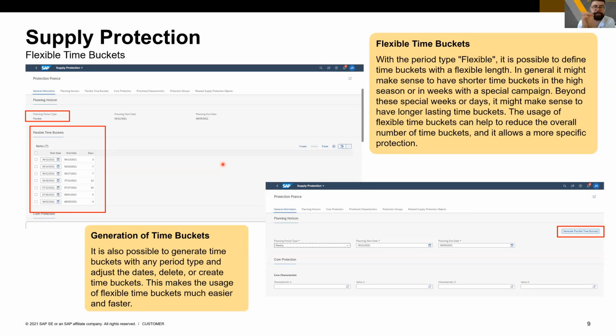For instance, taking the Christmas example again, in the week before Christmas, this is a special bucket, while the whole Christmas season, starting from the beginning of December till the week of Christmas itself, is also a bucket. So you have flexible bucket sizes, and you can really maintain the protection quantities very specific around certain dates.